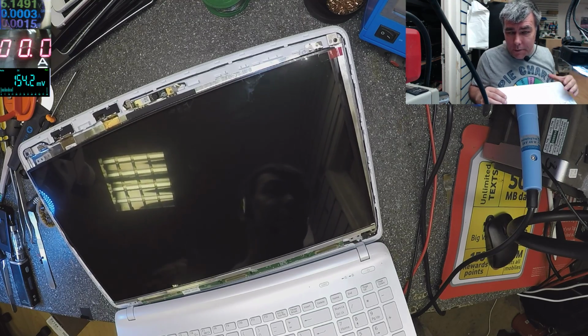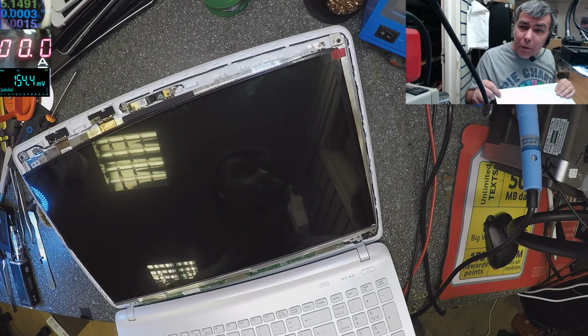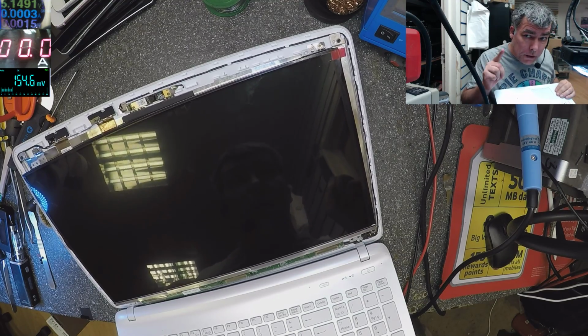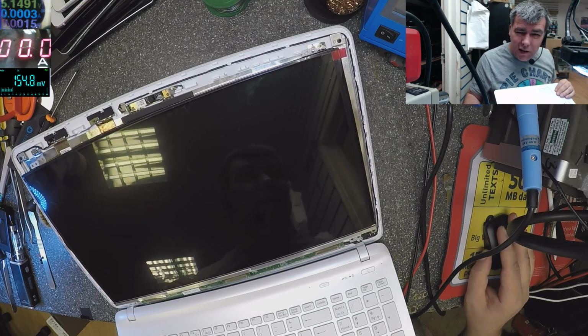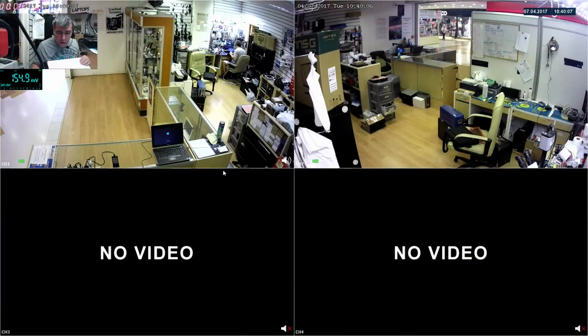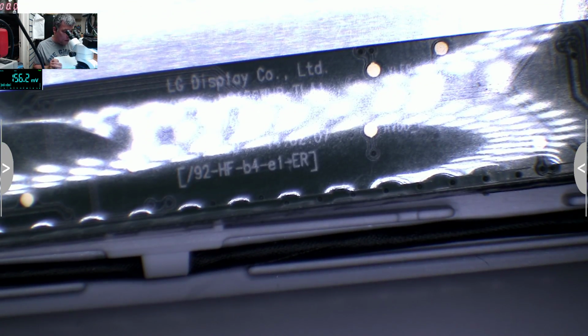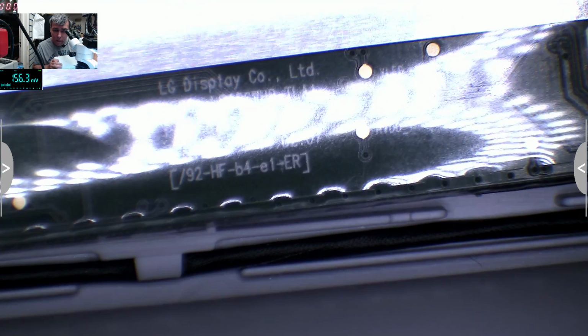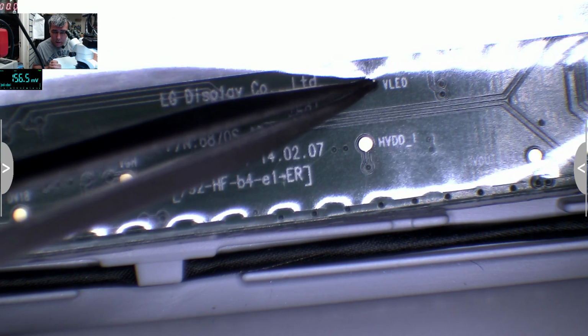Not in our case, but in the case when you have 19 volts and you have no light, but you have picture, that's very important. That's like a must. You see? You have one test point here, VLED. Here, yeah, that's very important.